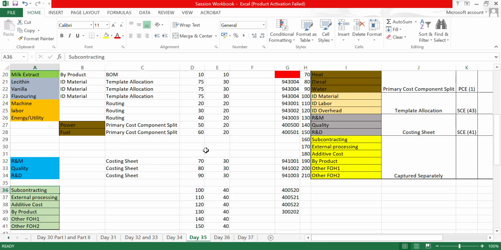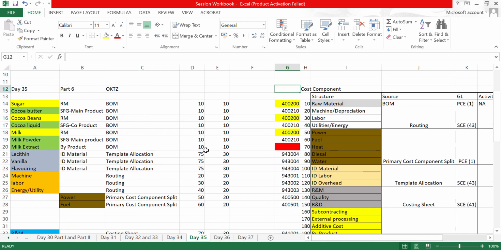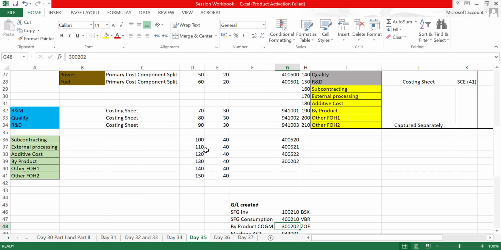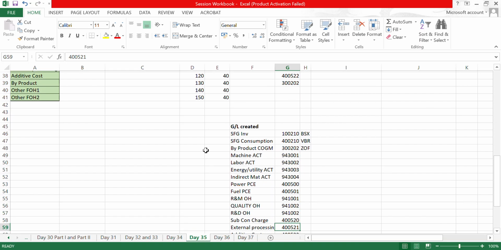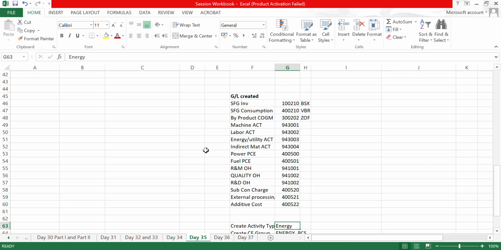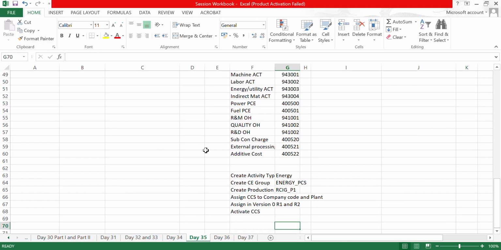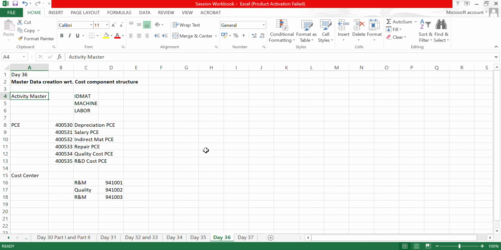So in order to achieve these cost components, we already have created some of the GL accounts that were required to create the cost component itself. But apart from those master data which were already created, that you can see over here, the GL account, the activities, the cost element group, the cost centers, profit centers. Apart from these, there are some additional master data which need to be created.